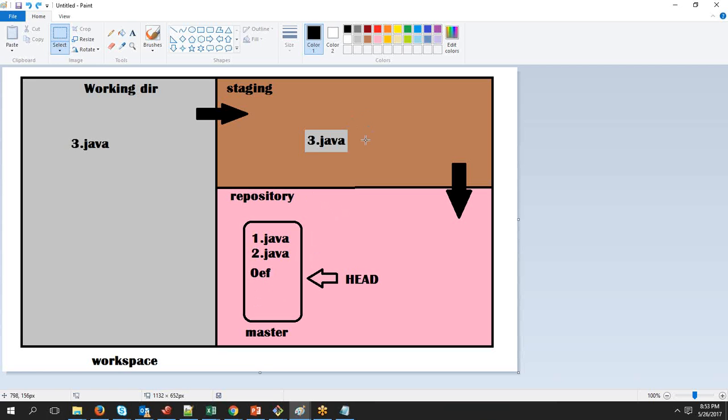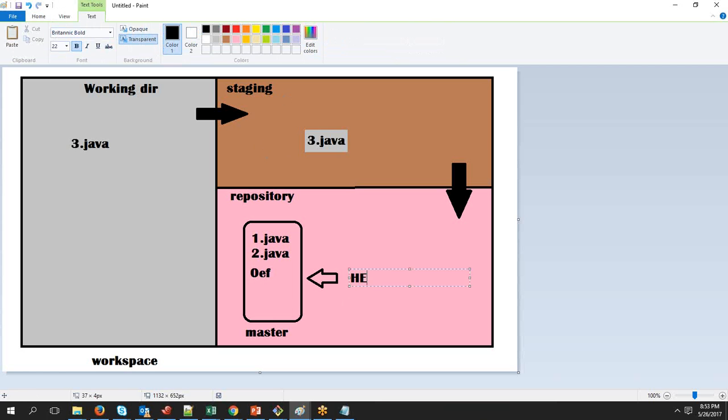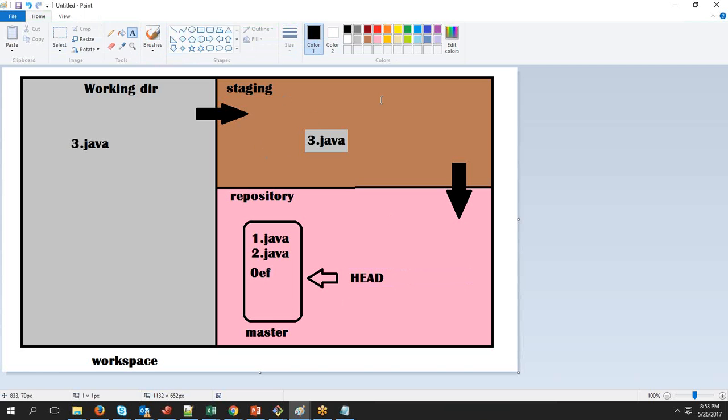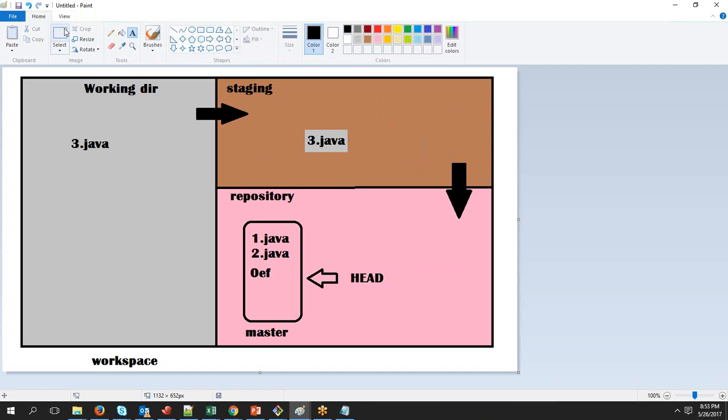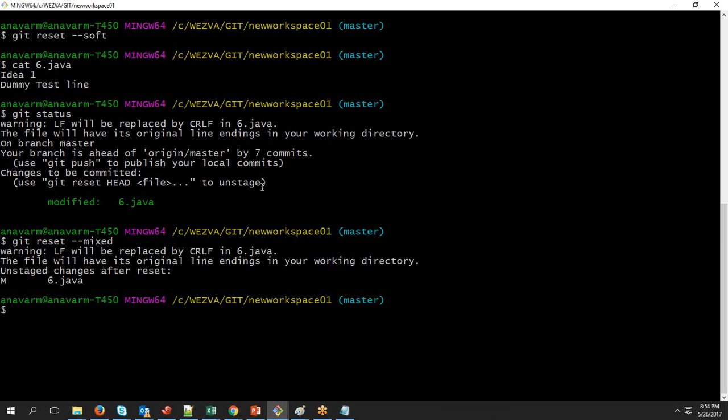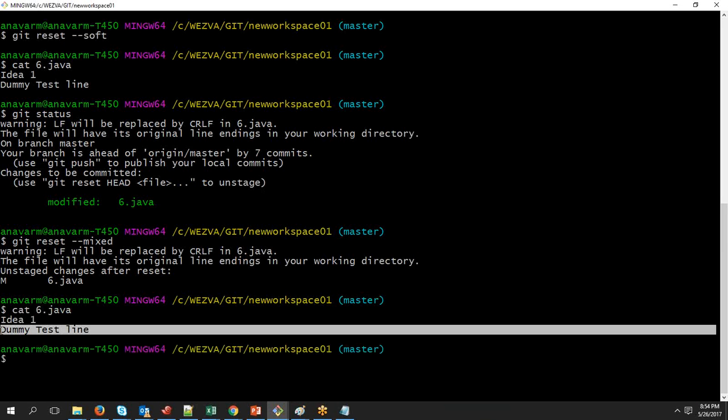Okay, so this it will do, as well as it will put the head reference back to this commit ID, and then it will try to remove the contents from the staging area. Okay, so now let's go and cross check. So first let's check whether the content of the file is there. So the content is still there.